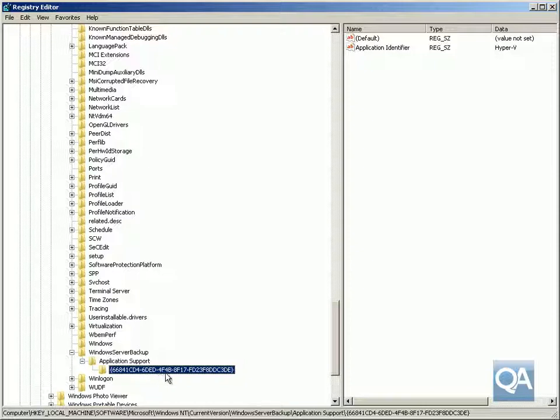-6DED-4F48-8F17-FD23F8DDC3DE. We then create within here an application identifier string, and we specified Hyper-V. Once we've done all of that, the next thing we're going to do is come into the Windows backup software and back up a virtual machine I have sitting on host 2.